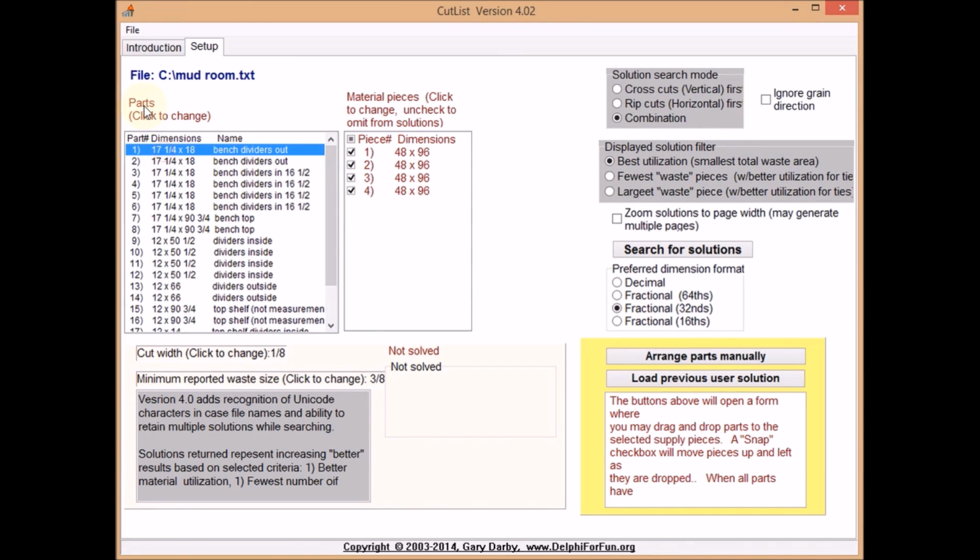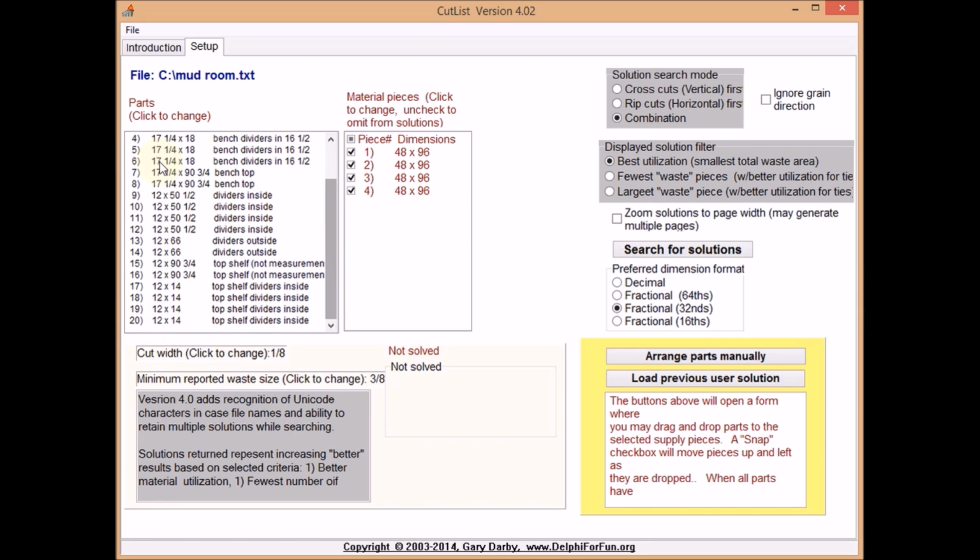Now I have all my parts laid out. I have 20 parts in total, and I have four sheet goods, which are 48 inches by 96. Once you have those in, you can set some defaults here, so your solution search mode. Mine's a combination, but you could set it if you want the vertical cross cuts first, or rip cuts. I'm using MDF, so it really doesn't matter. Also, because I'm using MDF, I can ignore the grain direction. But if you're using plywood and you want the grain direction a certain way, you would just uncheck that. For the displayed solution filter, I want the best utilization, and you click here, search for solutions.